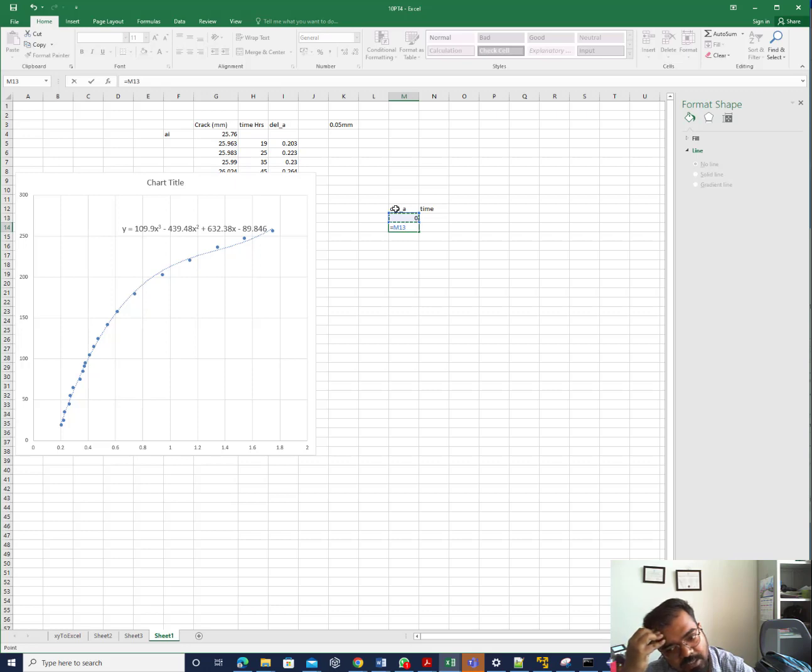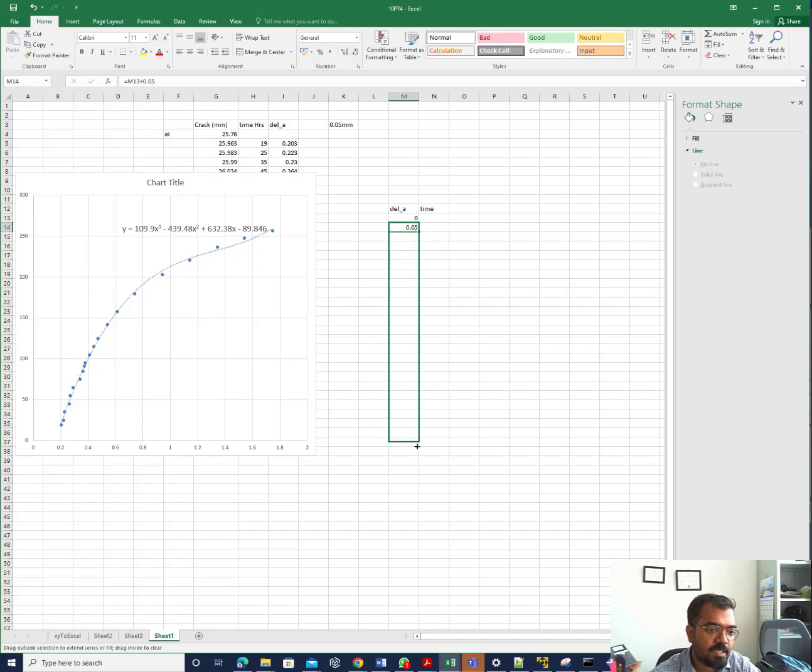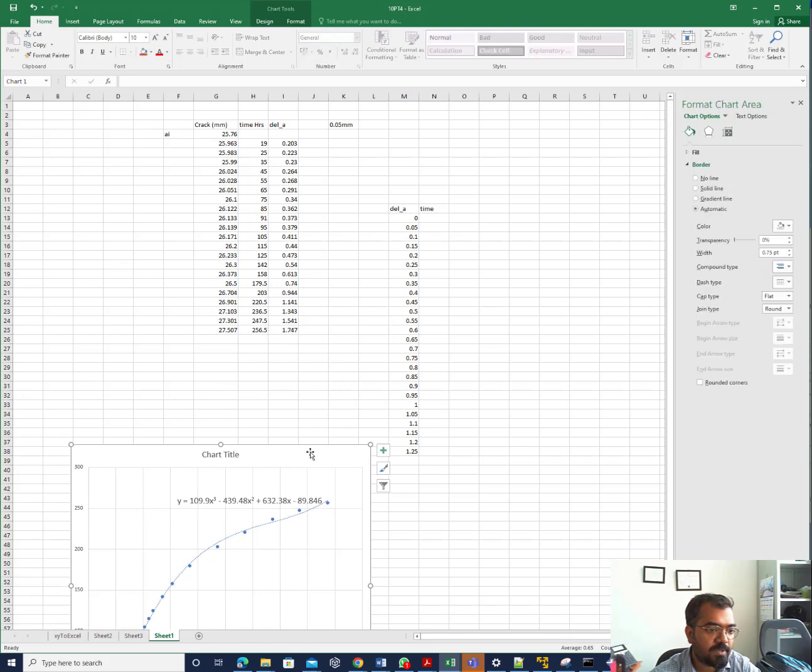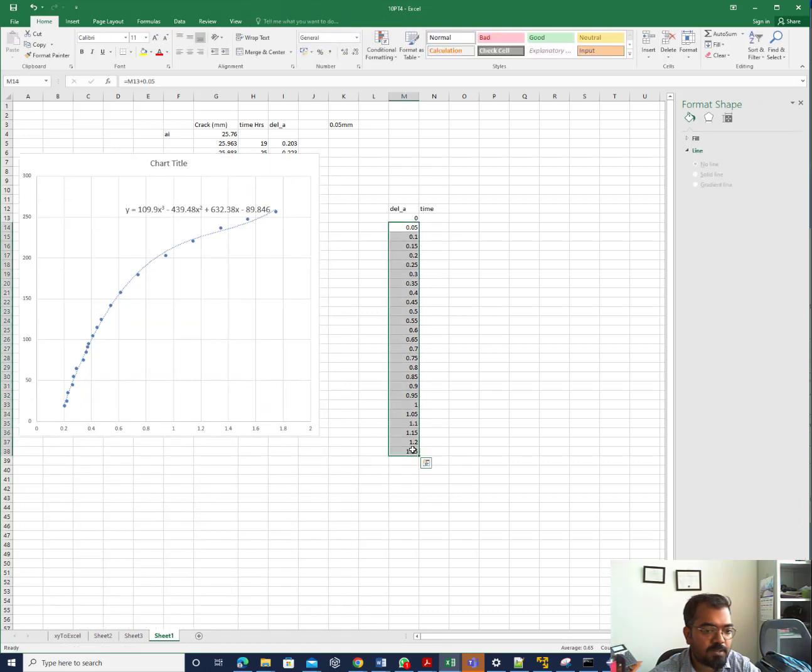I don't want to have the same crack growth velocity, but that I cannot change, I guess. So we will add just one element. We will release the nodes one by one, and for that we will have to add 0.05, and this delta A will go to 1.25. What is the maximum? 1.747 it has gone in experiment. So let us go till 1.75, and time we can find out using this equation.